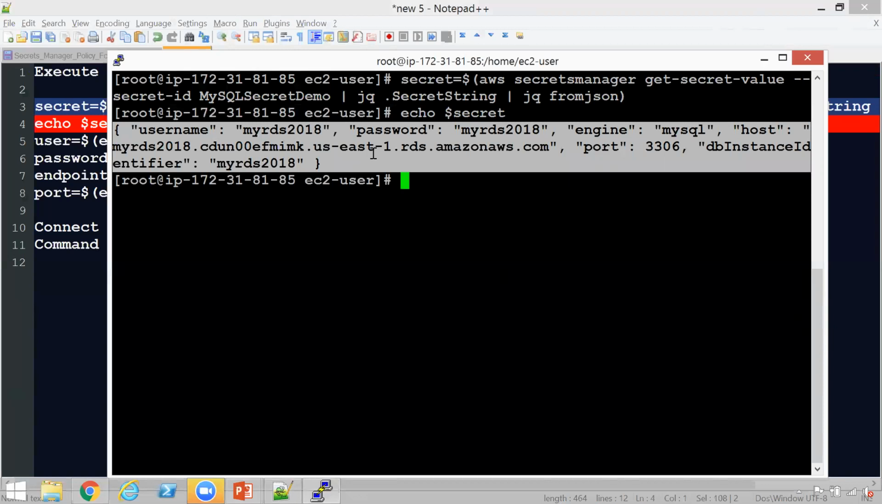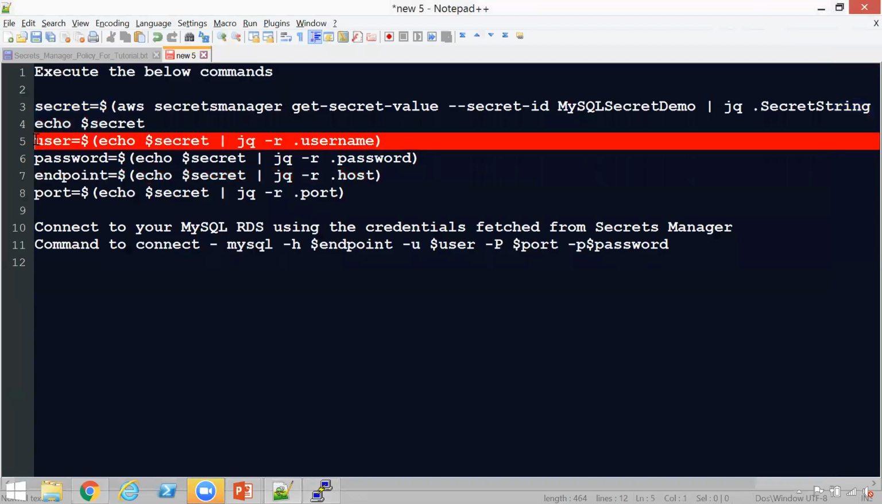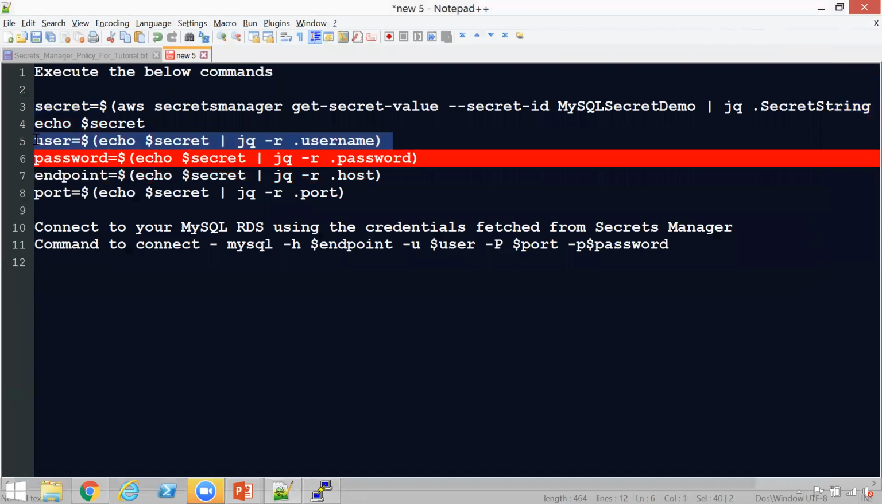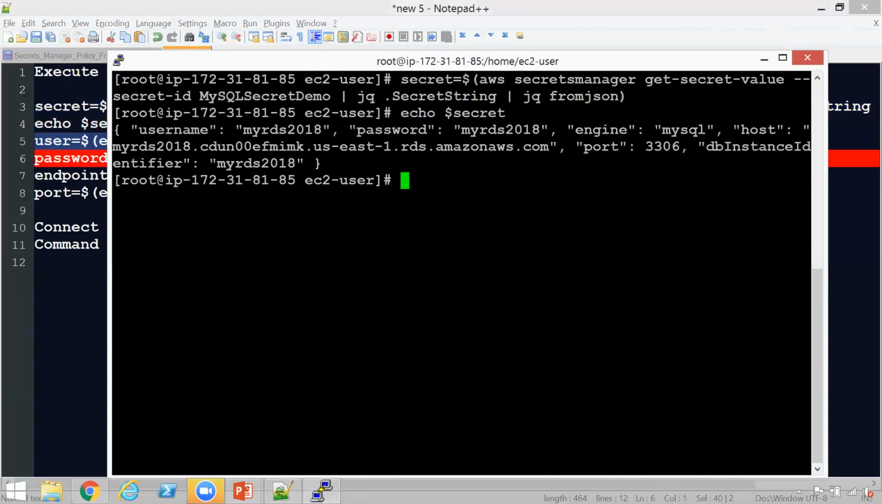And we will basically extract out username, password, port, and the endpoint from this particular environment variable and store them in separate environment variables named user, password, endpoint, and port. So let me go ahead and execute those commands one by one. So this is the command to extract user name from the secret environment variable. So there it is. So we've successfully extracted the username.